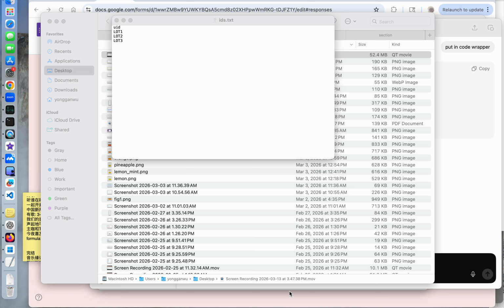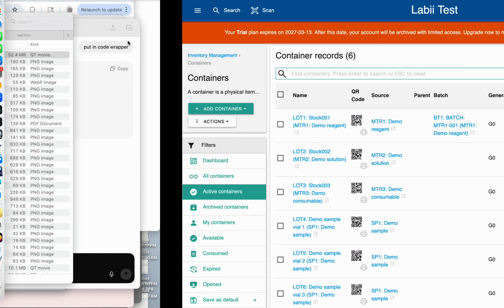Today I want to show you how to do the box search with Labii. To get started, I have one file called ids.txt, and then the string IDs show up over here. And then let's go back to Labii.